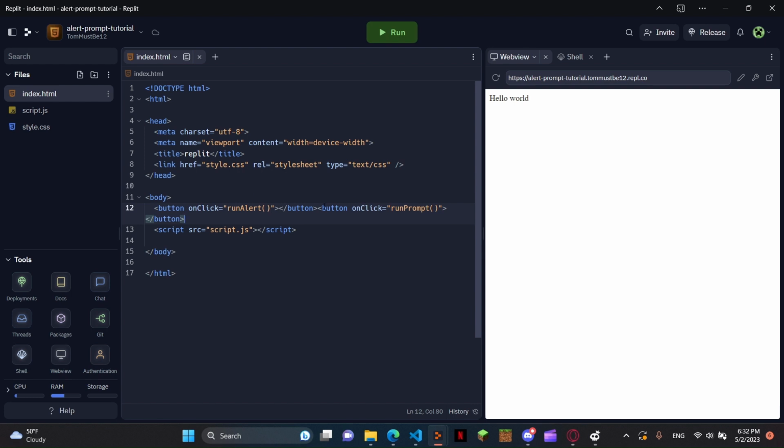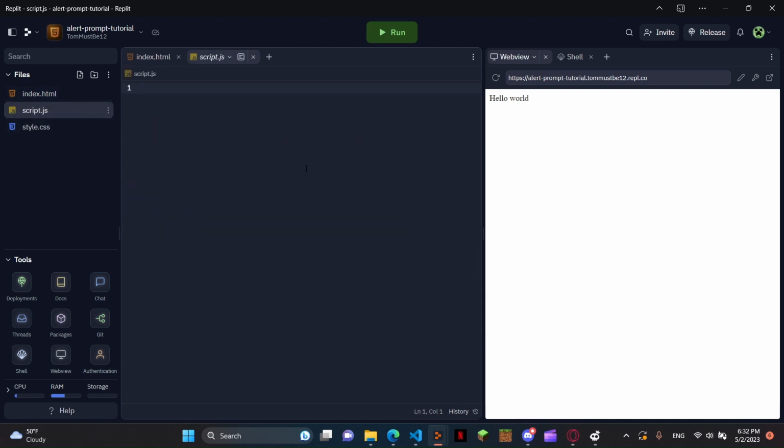Alright, so I have these two buttons here. And in here I'm just going to put run the alert. And then I'm going to put run the prompt. Alright, so now that I have that, our script.js is already linked inside this index.html file, so we can actually just go to the script.js. And we can define the functions that we specified before. So we can do function run alert. And then below that, we can do function run prompt.